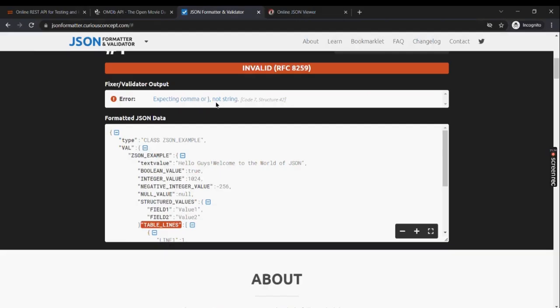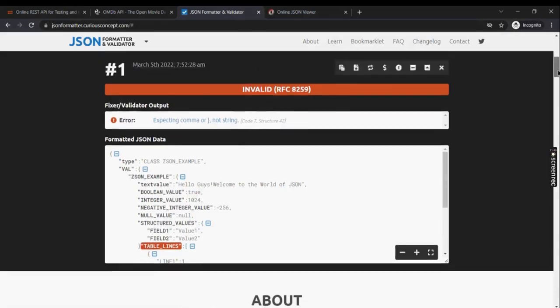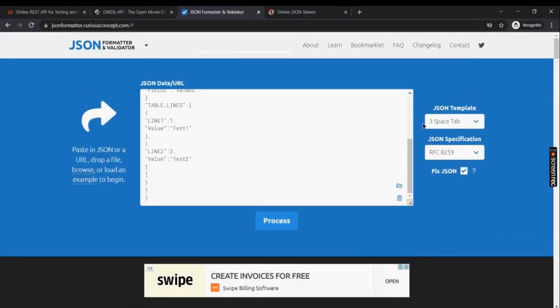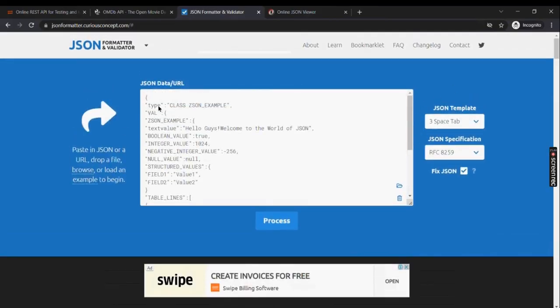Even if you see here, can you see: expecting comma or curly braces, not string? So if you see here, all the components are separated by a comma, right? Until and unless you specify it as an object value pair. For example, at the start, open up braces, object, then the value, object, and then the value, right? So inside this again, object and then the value.